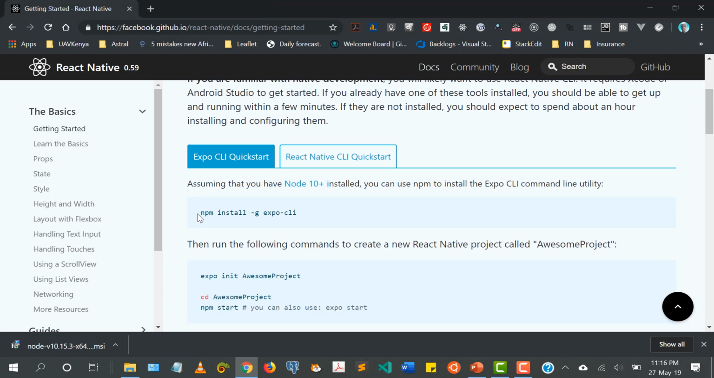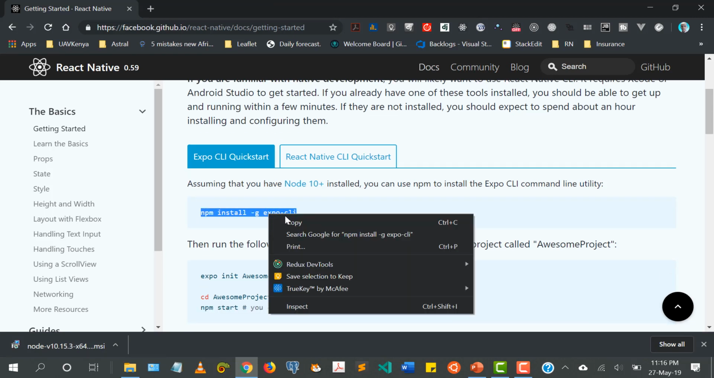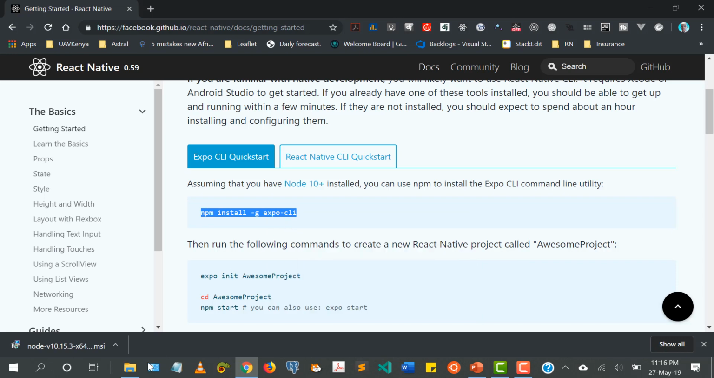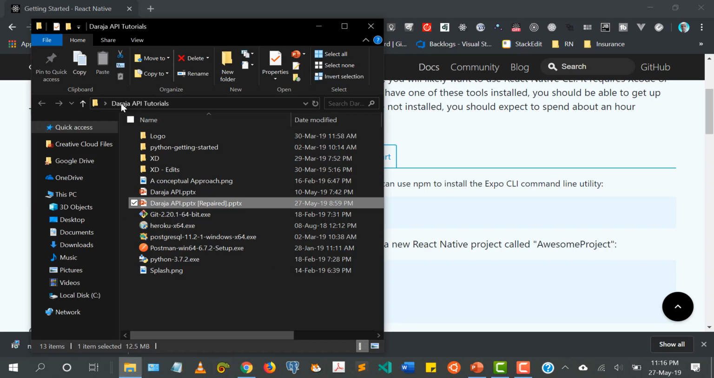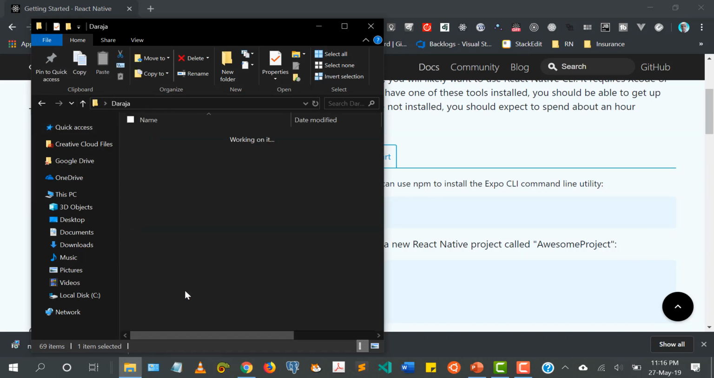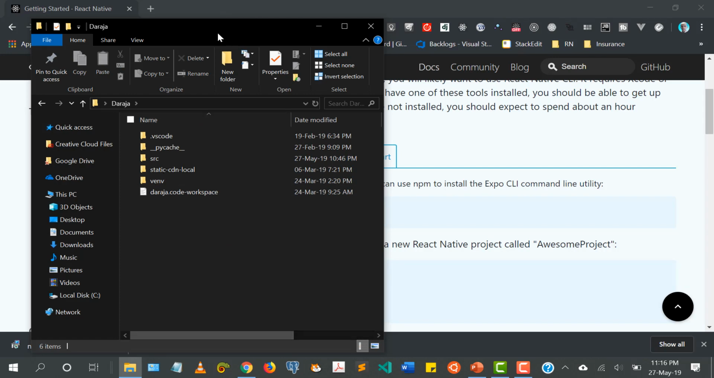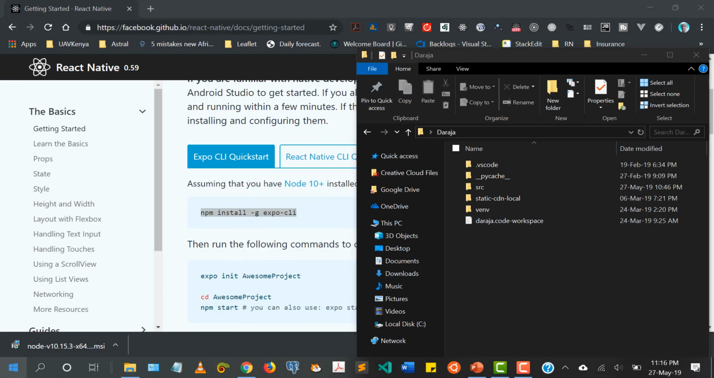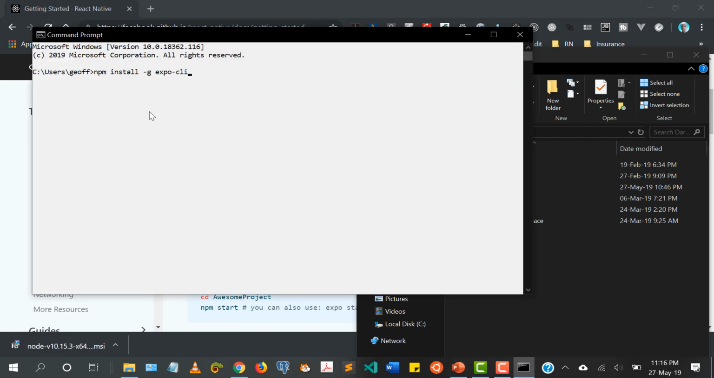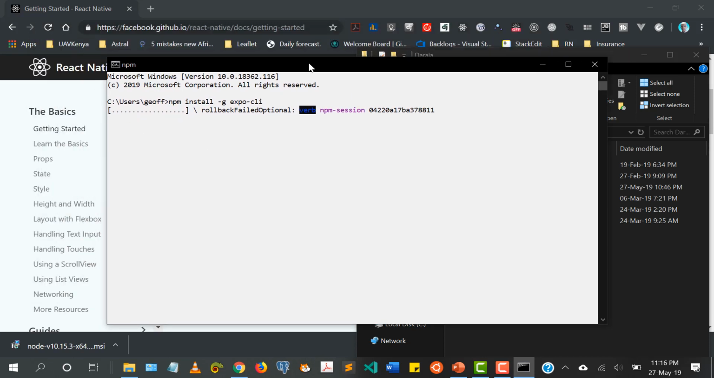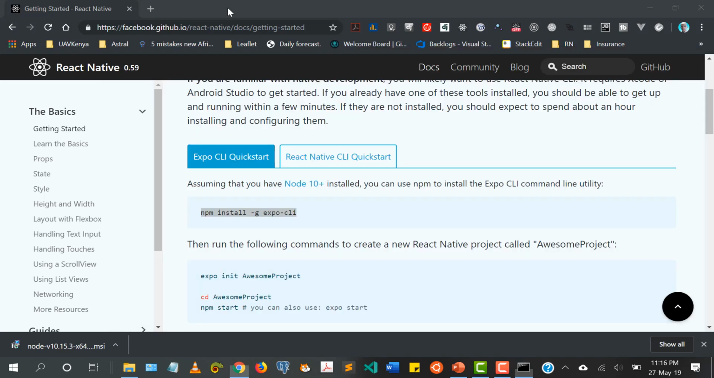After installing Node, it's asking us to install Expo CLI. So I'm going to copy this. I'm going to open my Daraja folder, but this command you can run anywhere, so you can even open the command prompt and paste it there and install. I've already installed Expo CLI, but for the purposes of this video I'm just going to let it finish. It will take some time to do that, so let's continue reading our documentation.